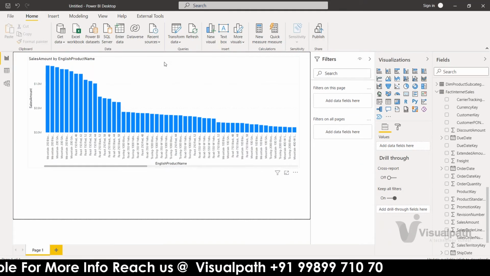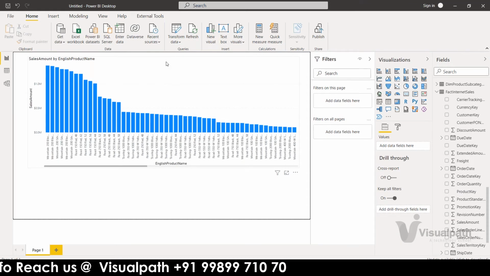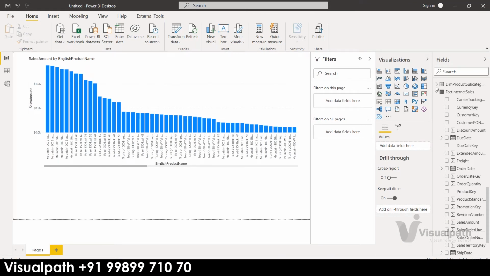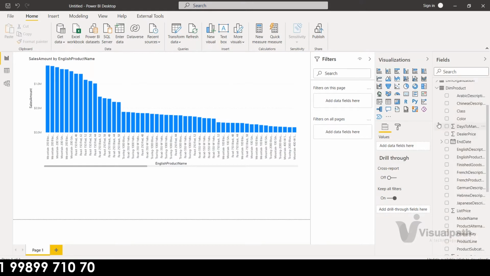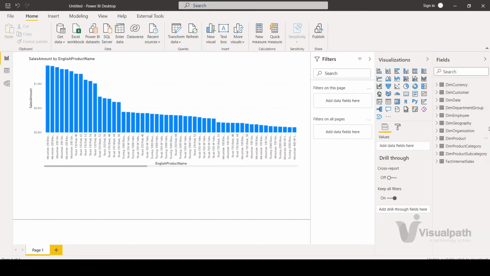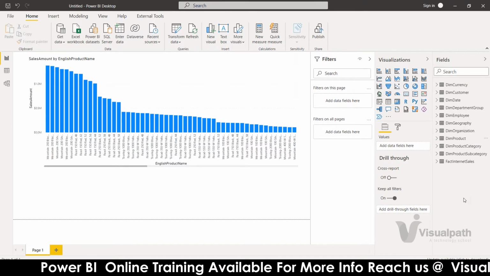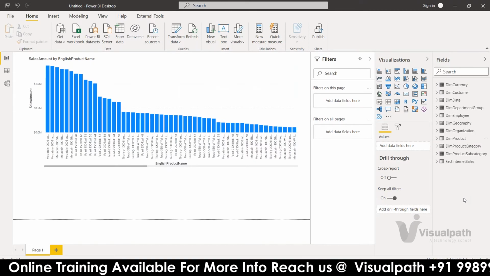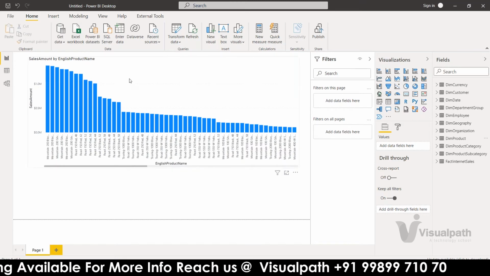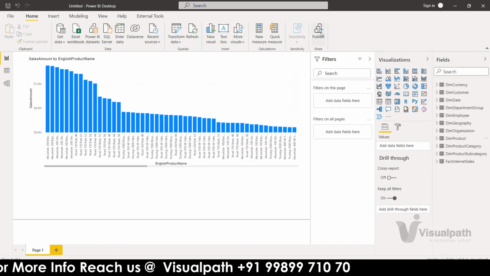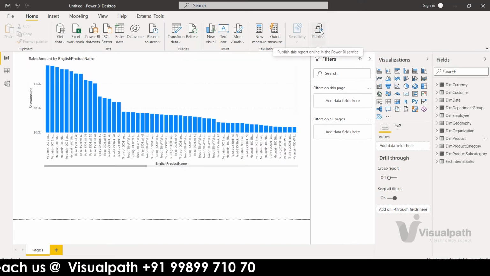But in real time, whatever data you'll be getting from the data source will not have all the requirements for you to do the business development. So what you will do is make some transformations, create some new calculations, and then use those calculations in the visualization and publish. That's what actually happens in real time.